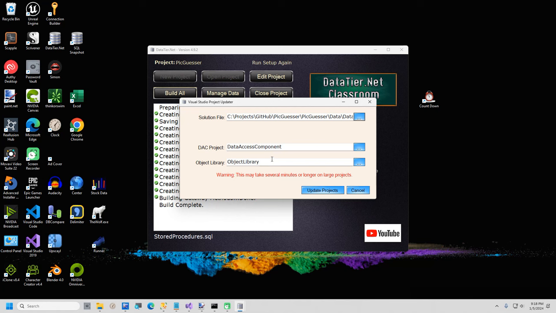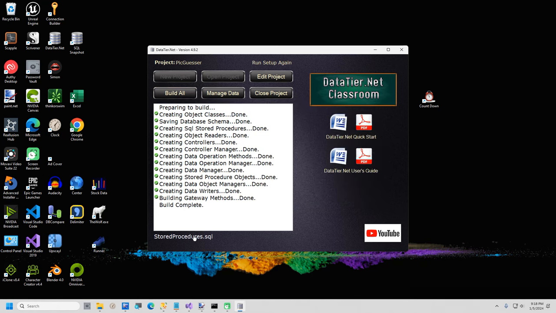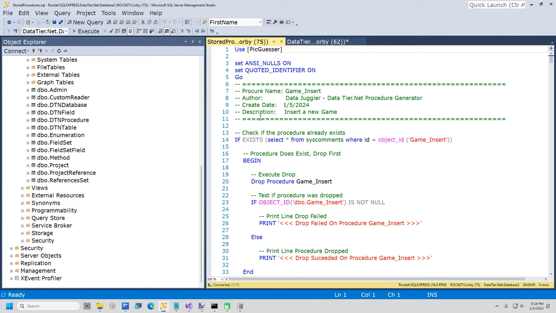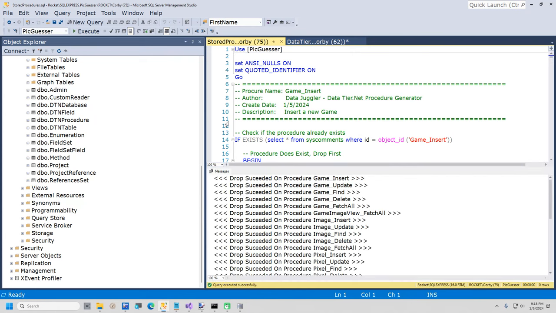And this also works for the old way too. But we're going to click on Update Project. And now we're going to click on StoreProcedures.SQL. And we're going to execute the store procedures that were just code generated.